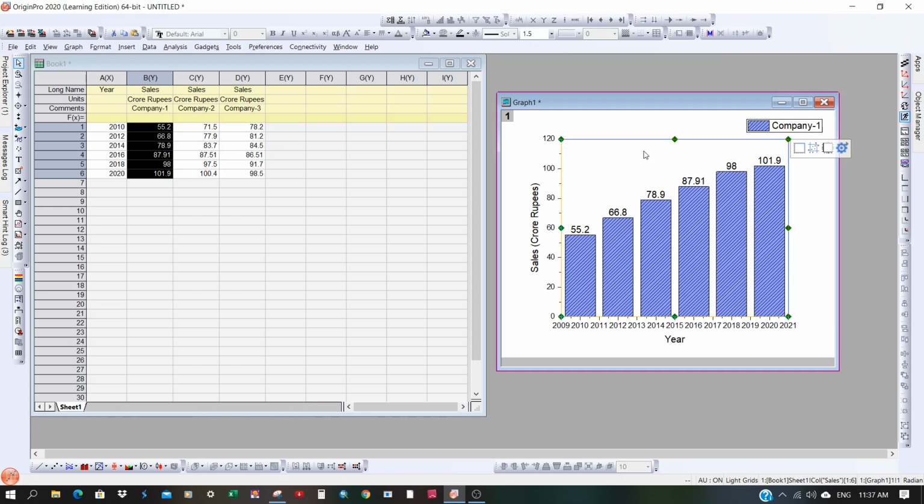So if you want to add the frame, just select the frame, layer frame. Now you can see the layer frame, and you can adjust the legends box, and you can see the x-axis title and y-axis titles also.